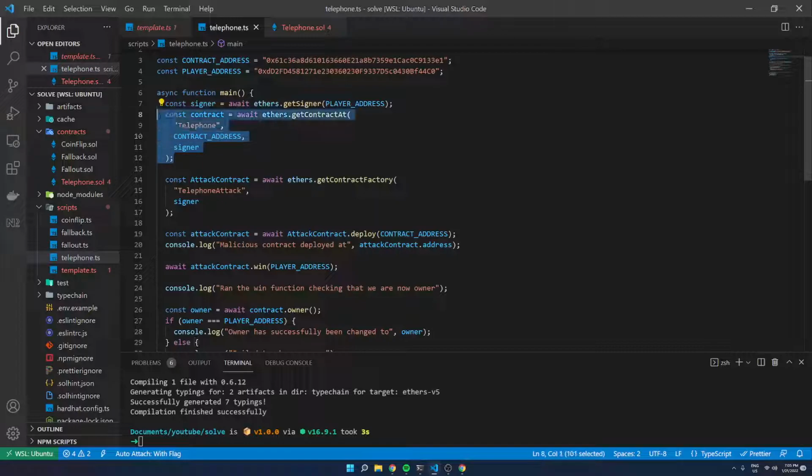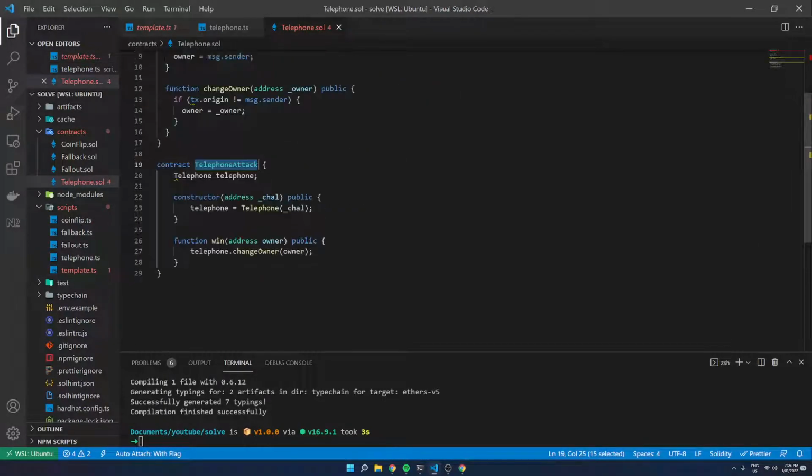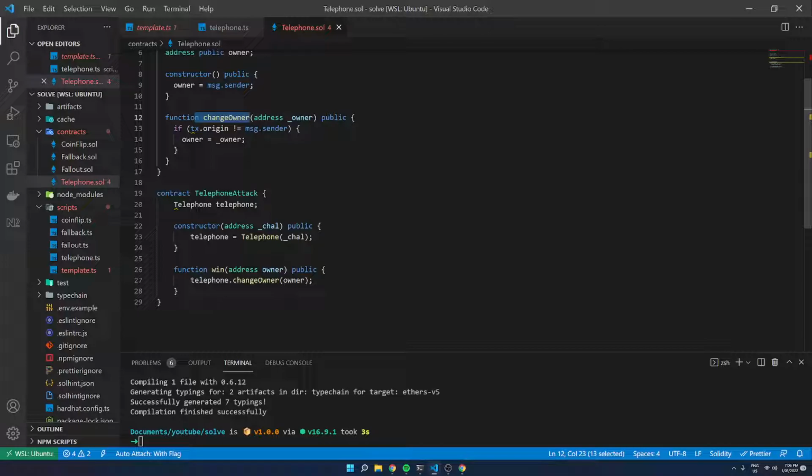So we find the contract that's deployed called telephone. We then create a factory called attack contract of telephone attack. We then instantiate a new contract and we deploy that with a parameter of contract address, which is for the one that we are going to attack. We then log it. We then run the win function. And then because the win function will call this function in the original contract, this if statement will pass and we will become the owner.